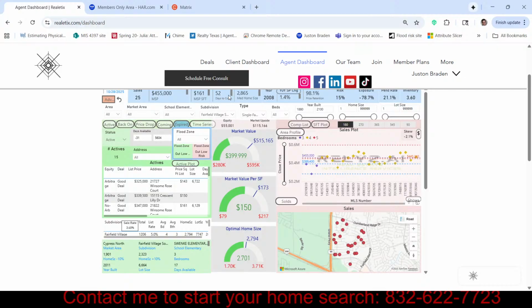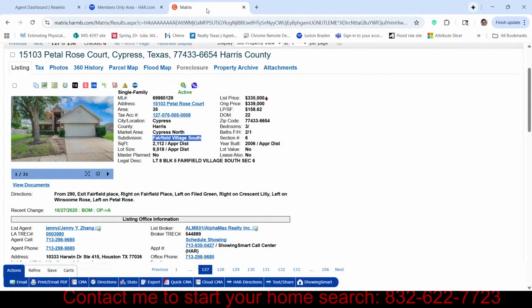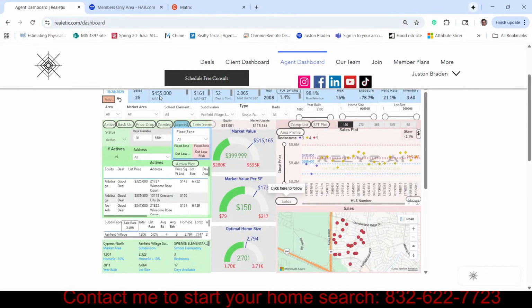52 days on the market, so they are taking a while to sell, and the median sale price here is $455,000. So given that they're asking $335,000, they're already about $120,000 in the black. So that's not bad. I mean, just for the region, that means your home shoppers today are in the mid 400s looking at homes here.